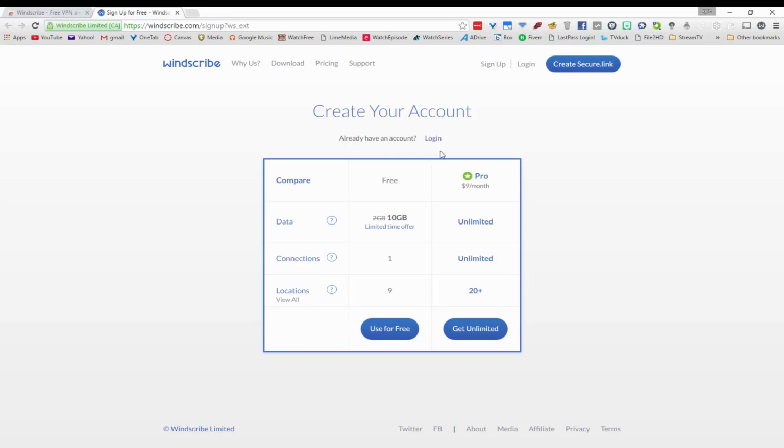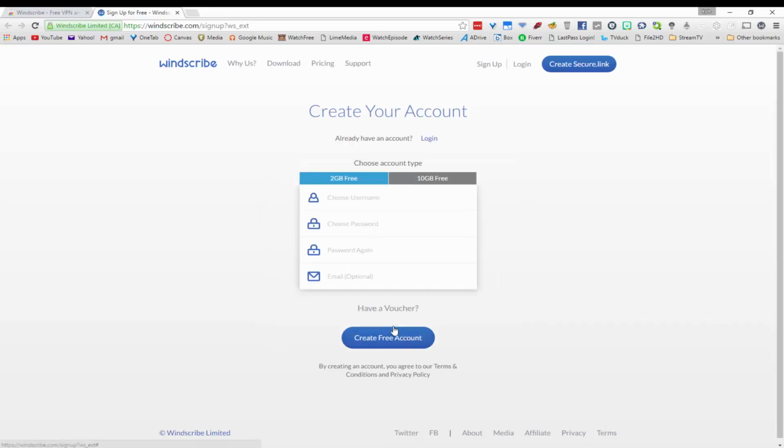Now if you have an account, you can log in from this page, but if you don't have an account, click on Use for Free. And you'll be able to create a username and password and enter that information again. Put in an email address and click on Create Free Account. Okay, so I've gone ahead and put in my information here. I'm going to go ahead and click on the Create Free Account button here.